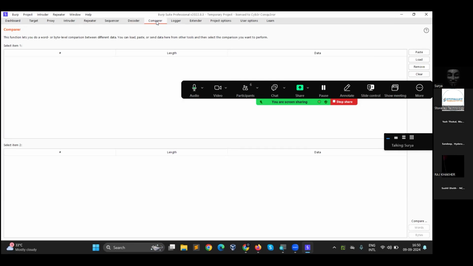And with the comparer, you can compare the lengths of two packets. If you want to notice a slight difference in a packet response, this will be helpful for blind SQL injection. In blind SQL injection, you won't get any output on the web application page. At that time, you have to use this comparer to compare the length of each packet, how many bytes have changed, what words have changed. Like this, it will be useful.